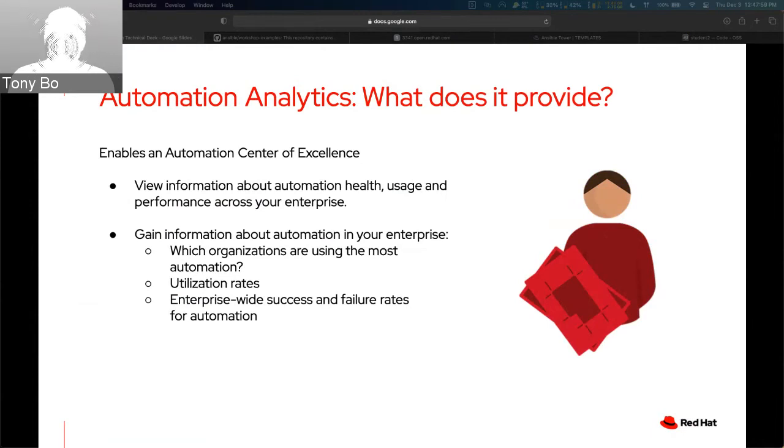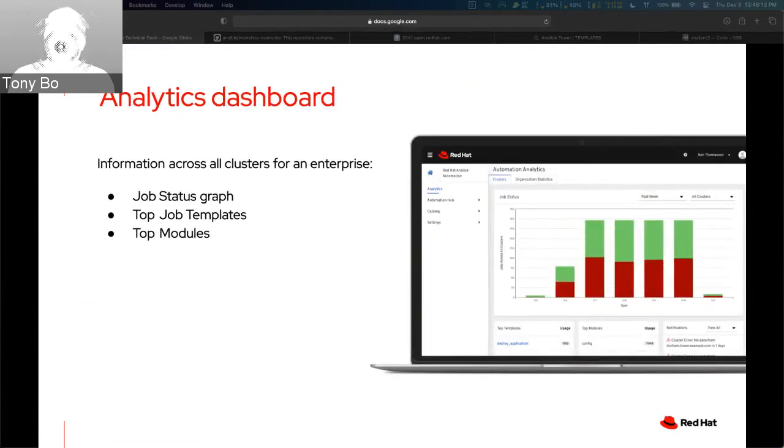I just touched on that, but to go over it, automation analytics is a way to see health, utilization, and performance across the enterprise. This is how it looks. This is going to be more granular in the future. There's a lot of items on the roadmap in terms of analytics, and you don't have to use this. So it's not a requirement.